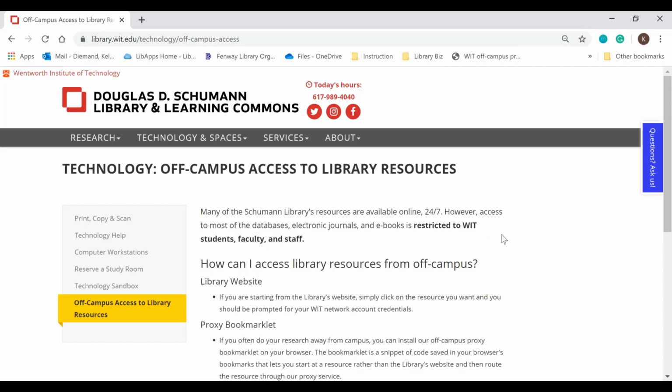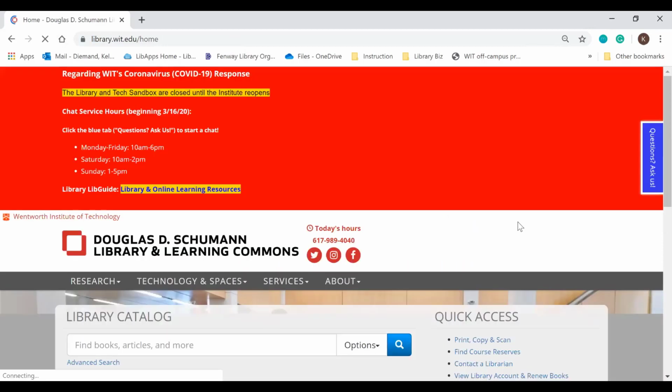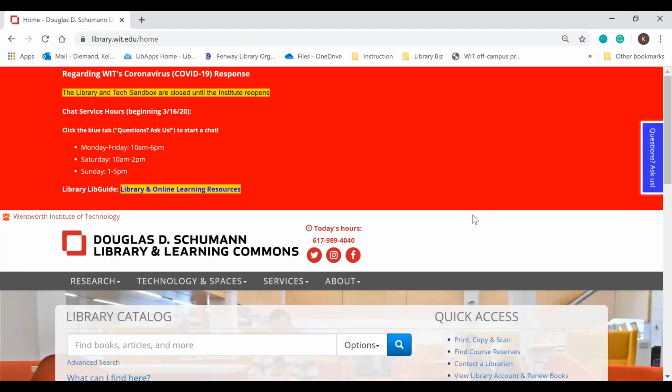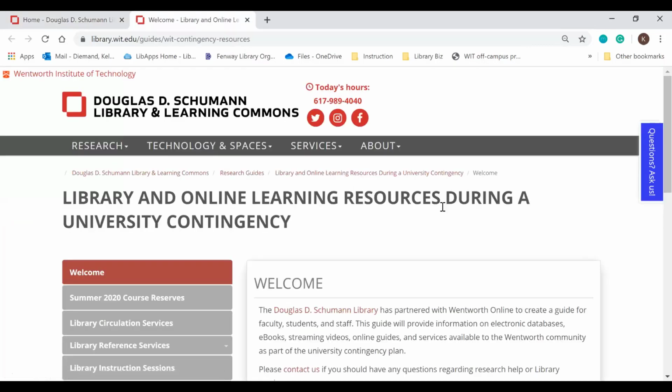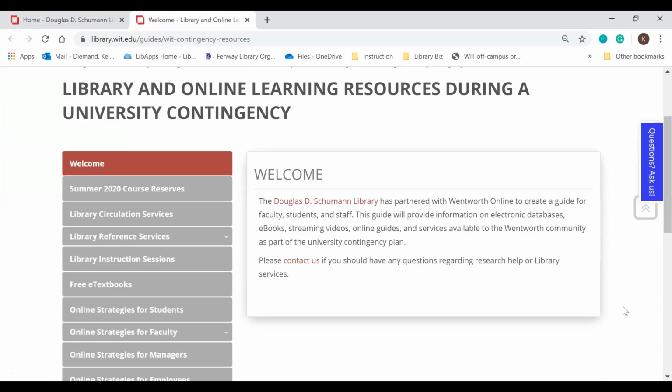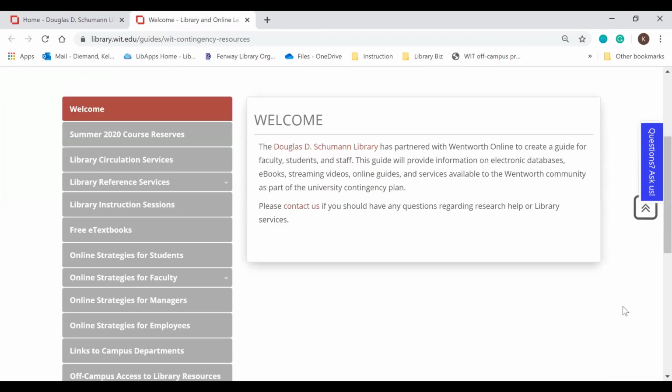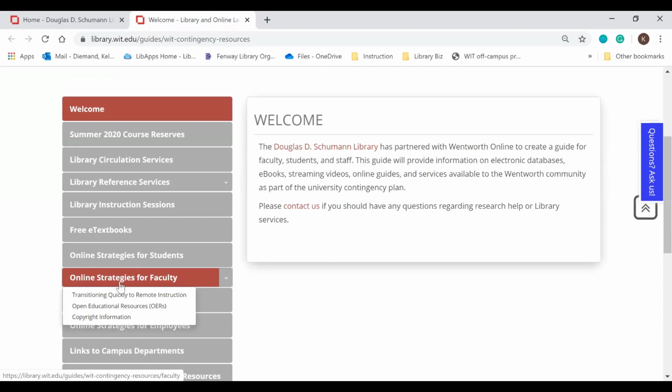Okay, so moving on, I'll go back to the library homepage. We talked about finding resources, we talked about accessing resources. I also want to share some services specific to faculty that are available at this time. On our library homepage, you will see the red banner, and highlighted in yellow, it says Library and Online Learning Resources. If you click on that, this is actually one of those guides that I mentioned earlier. Library staff has compiled this guide for all of the Wentworth community, but as you'll see, there is a specific tab for faculty, managers, employees, etc.